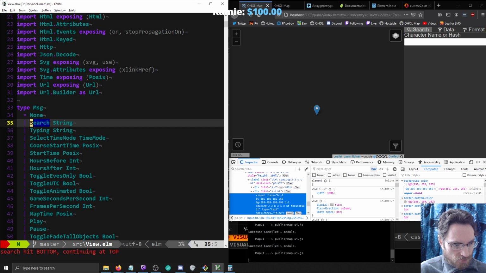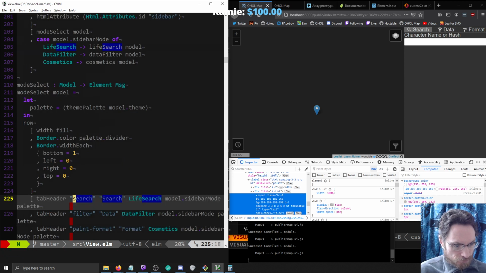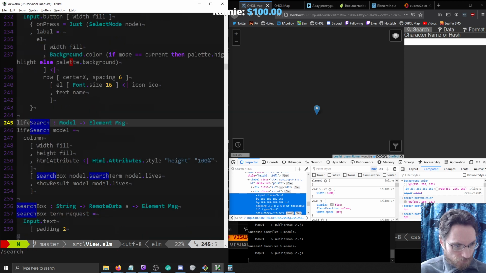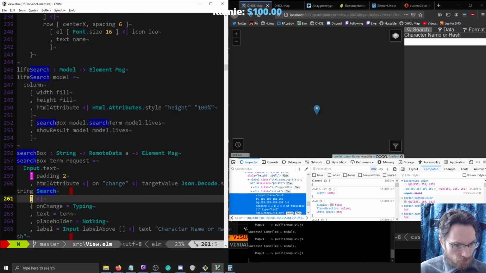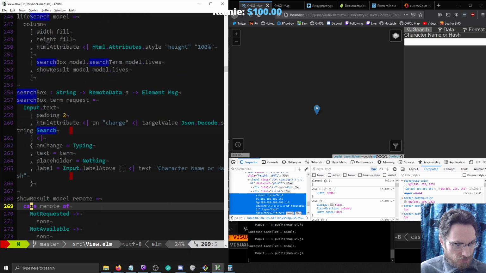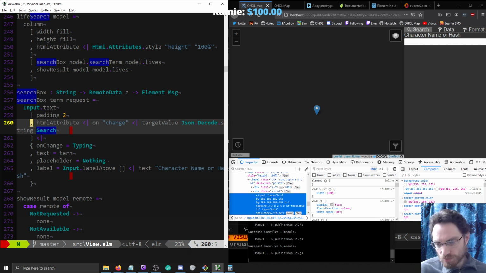Maybe like search... Life search... Search box... Input.text... No color specified. So we're just relying on browser defaults. We probably are getting... We are getting the text color, the base color from above.